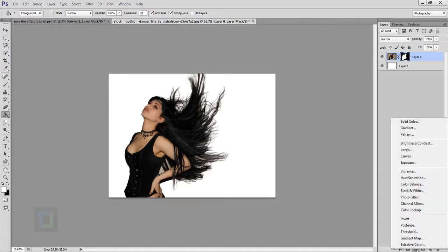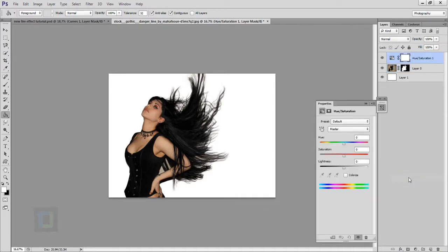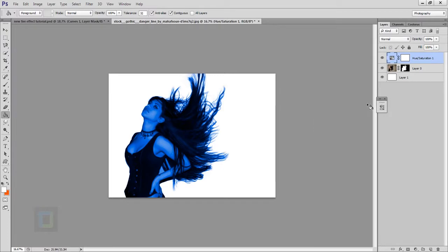Then create a new adjustment layer from here and select hue saturation, and in the hue saturation, tick the colorize option and increase the saturation until it looks really funky, and then change the color to something blue. It has to be blue, otherwise it will not work for the fire effect. So that seems fairly blue, and after that, let's close this.